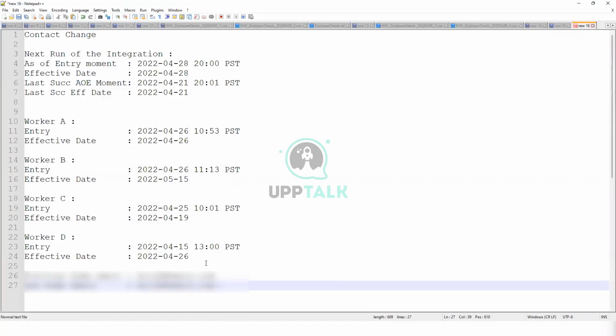The worker entered the new home email, clicked on OK, Submit. It went for approval. The process completed successfully. So there was an entry in the transaction log saying that worker D had a contact change. Our integration looks for contact change, and this is the entry data effective.